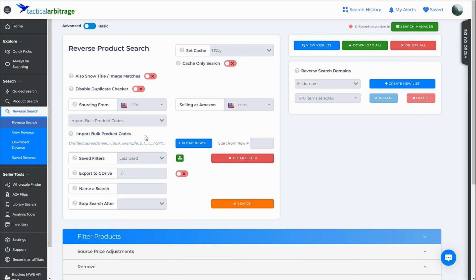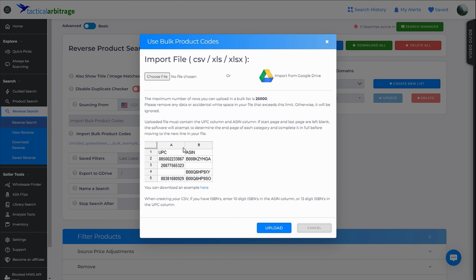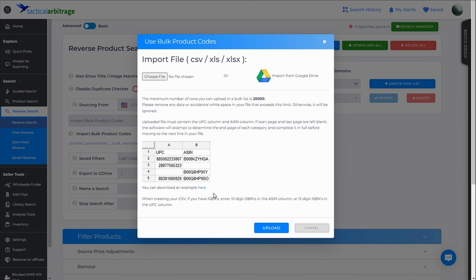And for Import Bulk Product Codes, instead of inputting it into a field like Quick Search, you can upload a spreadsheet of either a list of UPCs or ASINs. To upload, simply select Import Bulk Product Codes, then Upload New File. Choose the file to upload by clicking here, and once chosen, click Upload here.